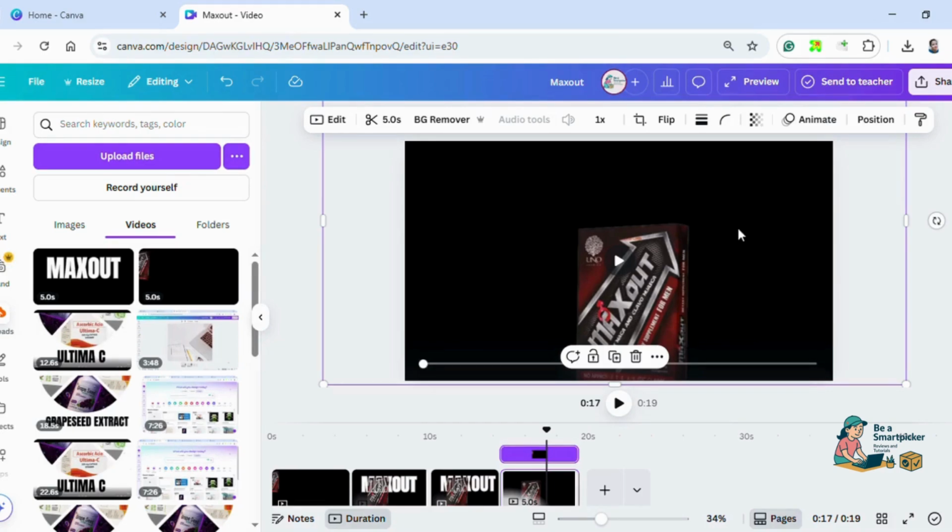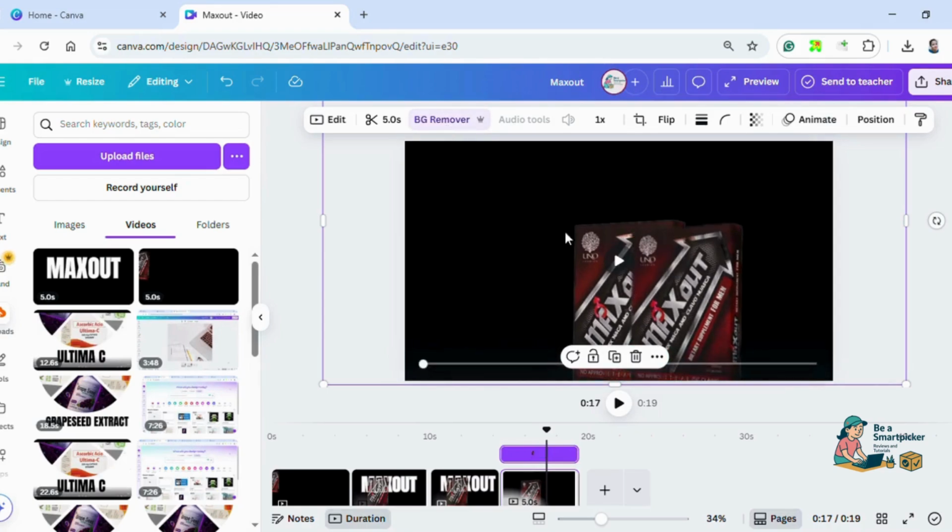So if you're using Pro, all you have to do is just click this video remover. But if you're not using Pro, then you can use other application to remove the background of the video. So since I'm using a Pro version of Canva, I'll just click on this one, video remover, to remove the background of the second video that we put in.